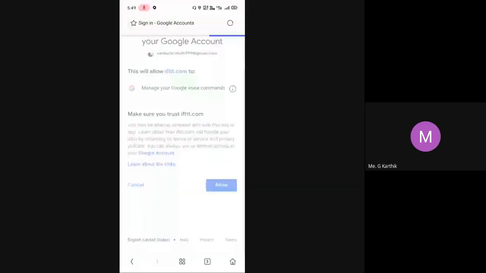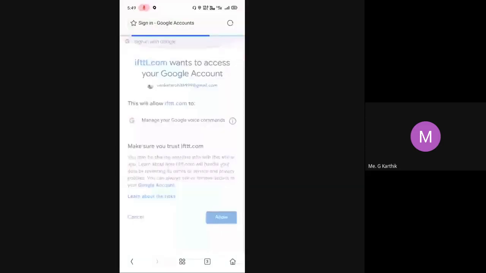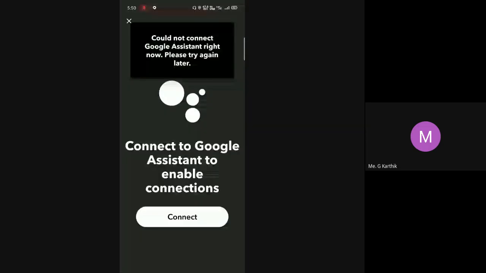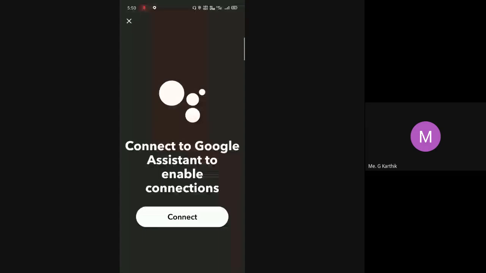Buddy, don't open your WhatsApp. Just click on allow. Okay. Scroll down. I think you can't create this in the app.